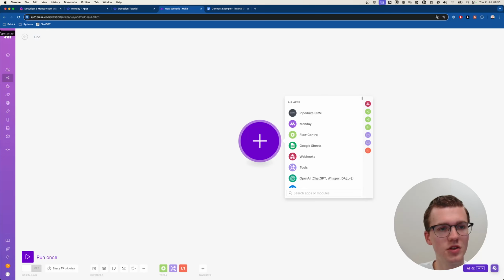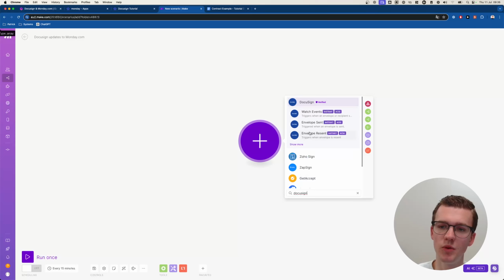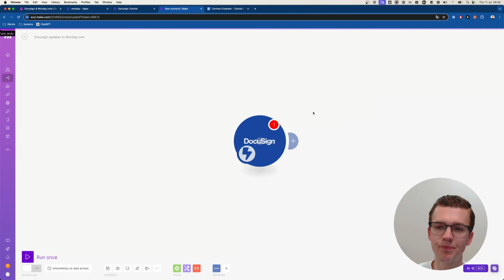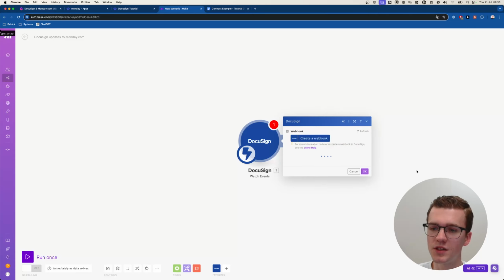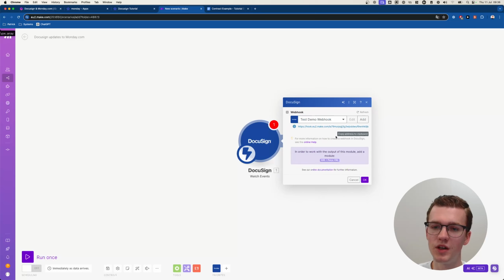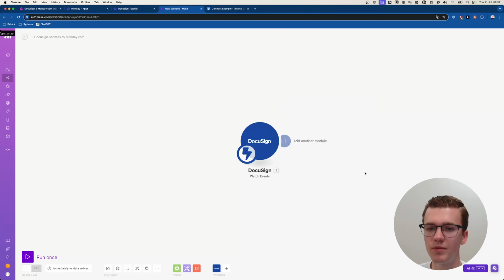It's Docusign updates to Monday.com. So here the trigger would actually be from Docusign. So we would watch the events of an envelope. We would create a webhook, and here also just give it a name. I'll do a test demo webhook, but feel free to call it company name webhook, and save it. And then you will see here as well. So yeah, here we do okay.